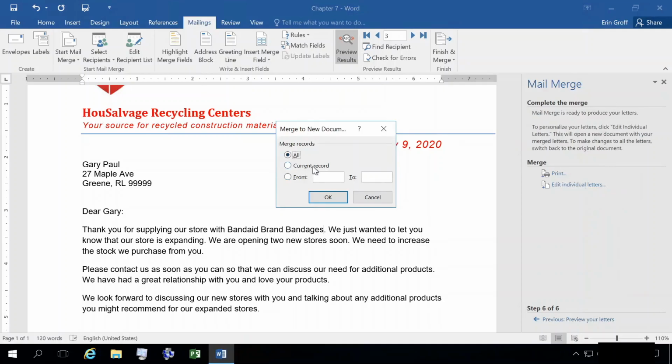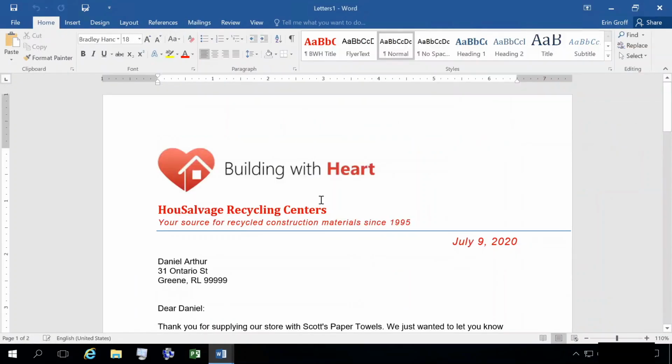And you can choose to only view certain letters, 1 to 3 if you want, only the current letter that you'll have on screen, or you can choose to view all of them. So we're going to view all and click OK. And this is going to create a whole new document.